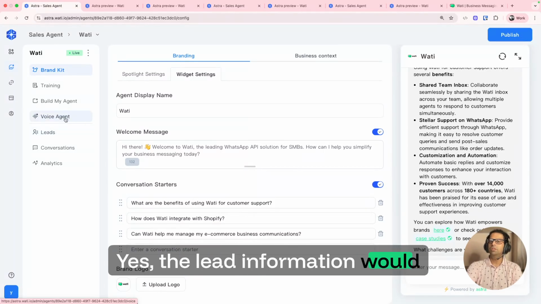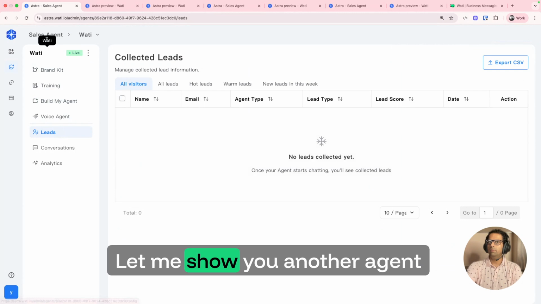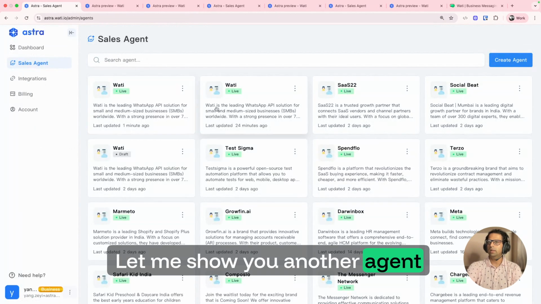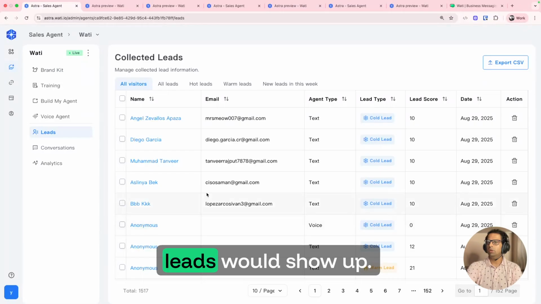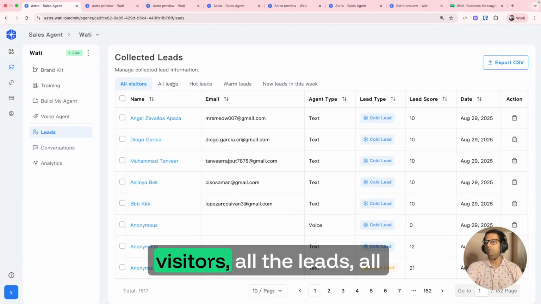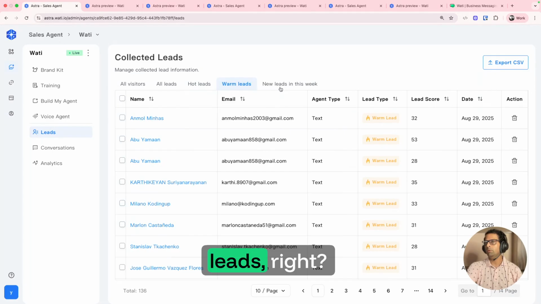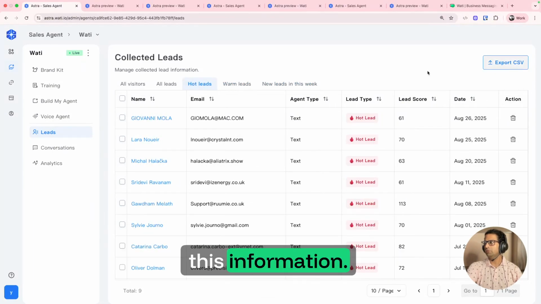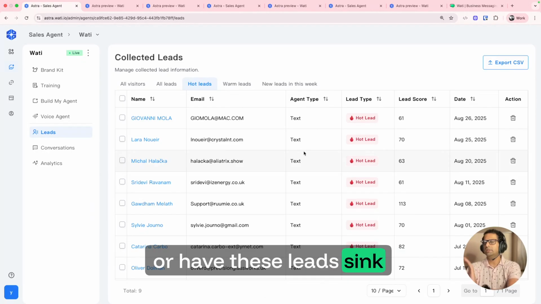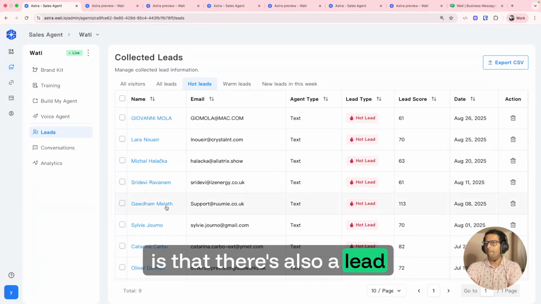The lead information would show up in the lead section. This is where it would show up. Let me show you another agent that we have that will allow you to see the leads. If you come here, this is how the leads would show up. You can look at all the visitors, all the leads, all your hot leads that are important to you, all your warm leads, right? And then new leads that have come in. And you can, of course, export this information or have these leads sync directly into the CRM of your choice.